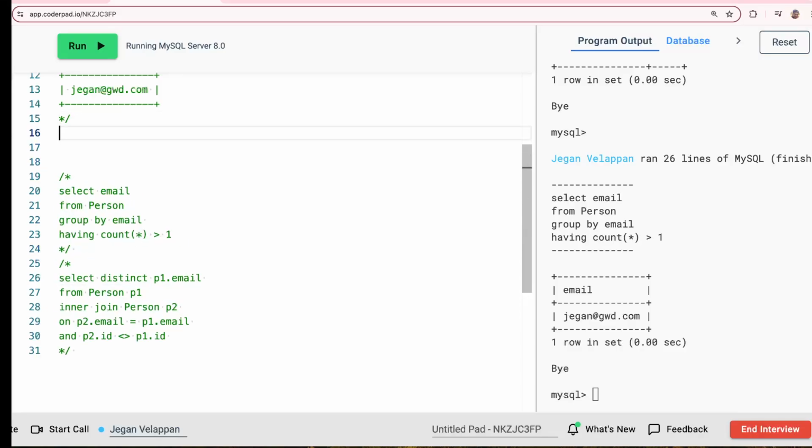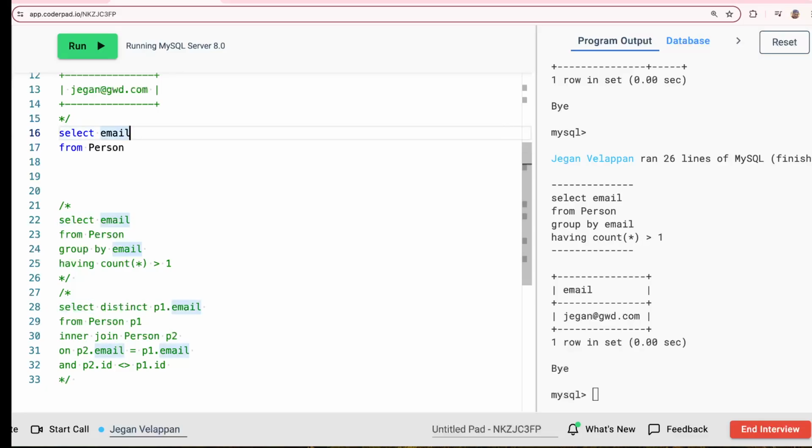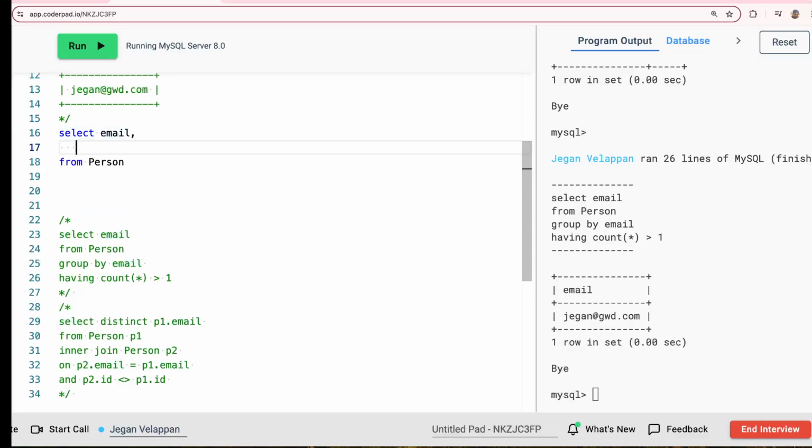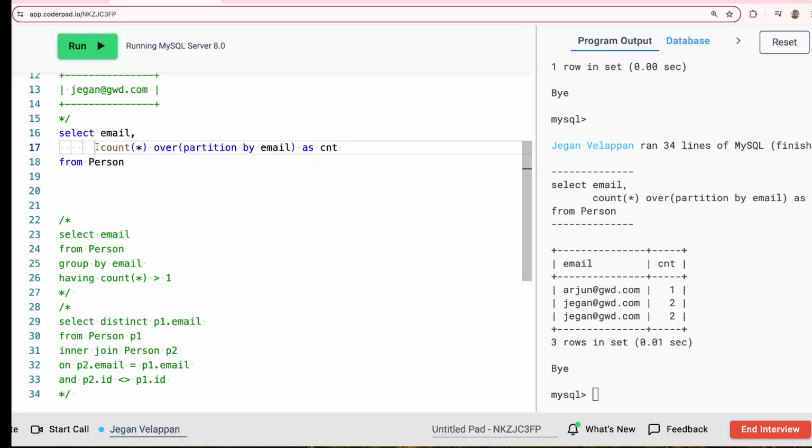Out of this, if you want to use a window function, then we can try the count function. So email, how we did the count star, right? We say count star over partition by email as count. So here you don't have to use the group by because it's a window function. So now if you see, Arjun appears once, Jagan appears twice.